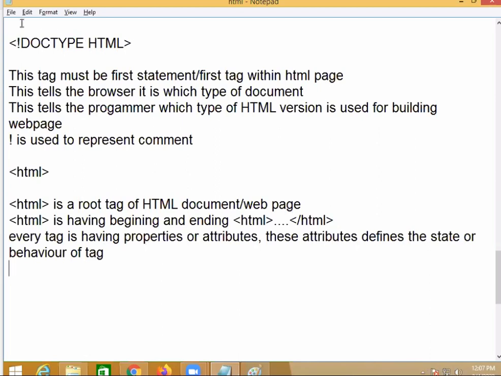Behavior of the tag. For example, see here, HTML is a root tag. Just try to understand this. HTML is the root tag of the HTML document, or what? Web page. HTML has a beginning and what? Ending. This is the beginning of the web page, and this is the end of the web page. Whatever content you want to display, you define within the beginning and end of the HTML tag. And after this, there is another tag. The next one is the header.